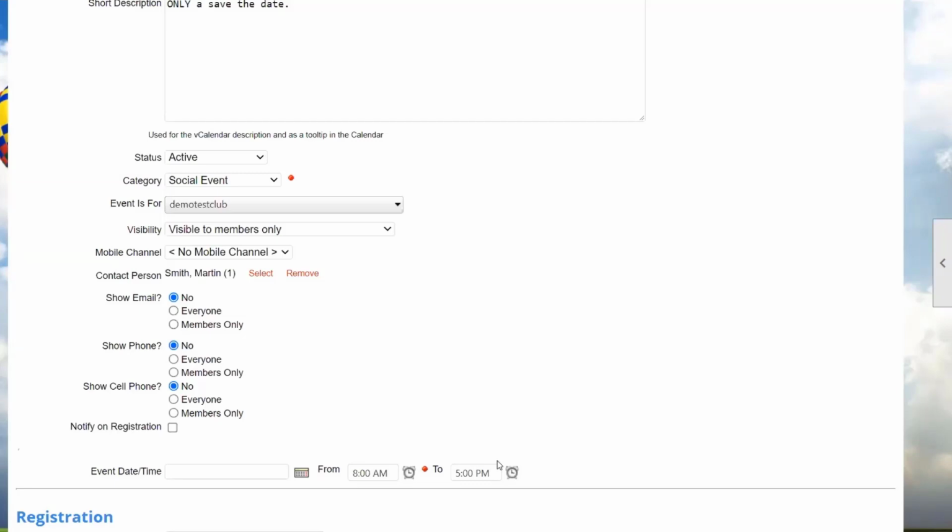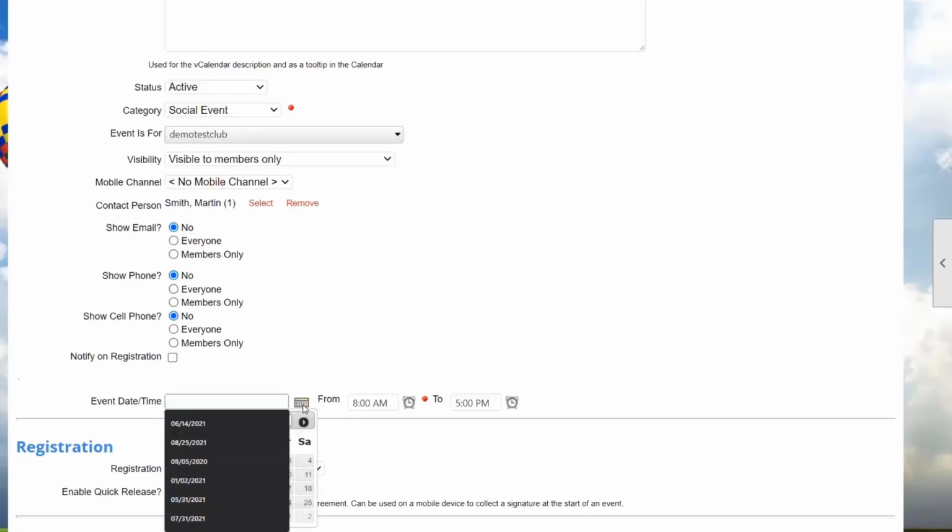Now, for a save the date, I don't need to be notified on registration. I'm doing this for the benefit of my members. I'm not doing this necessarily for the benefit of me as an administrator, except that it saves me a little bit of time right now. It saves me that time that I would be putting into creating that full event. Maybe I don't have all the details just yet, but I do want to let folks know that that date is coming up. So I want that save the date on the calendar.